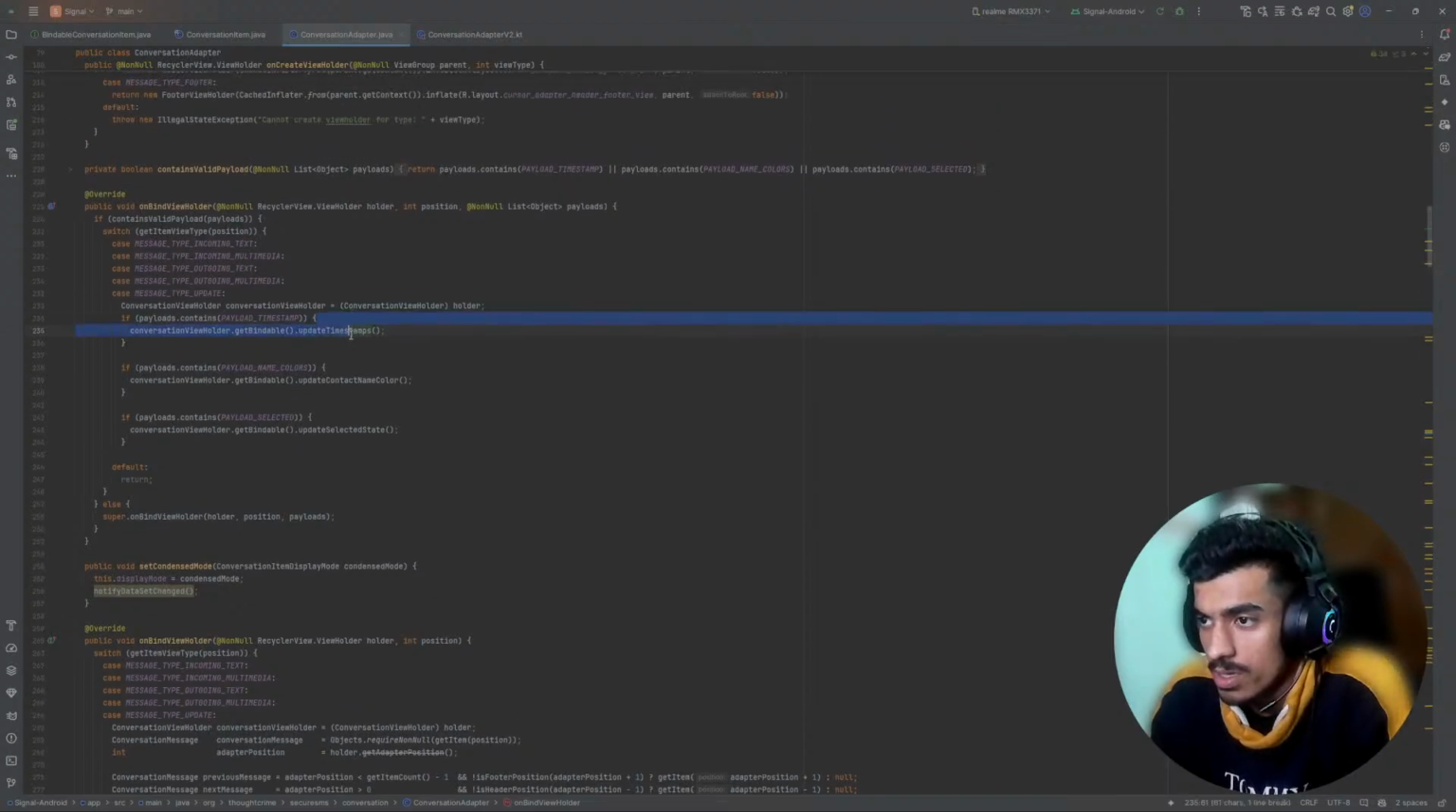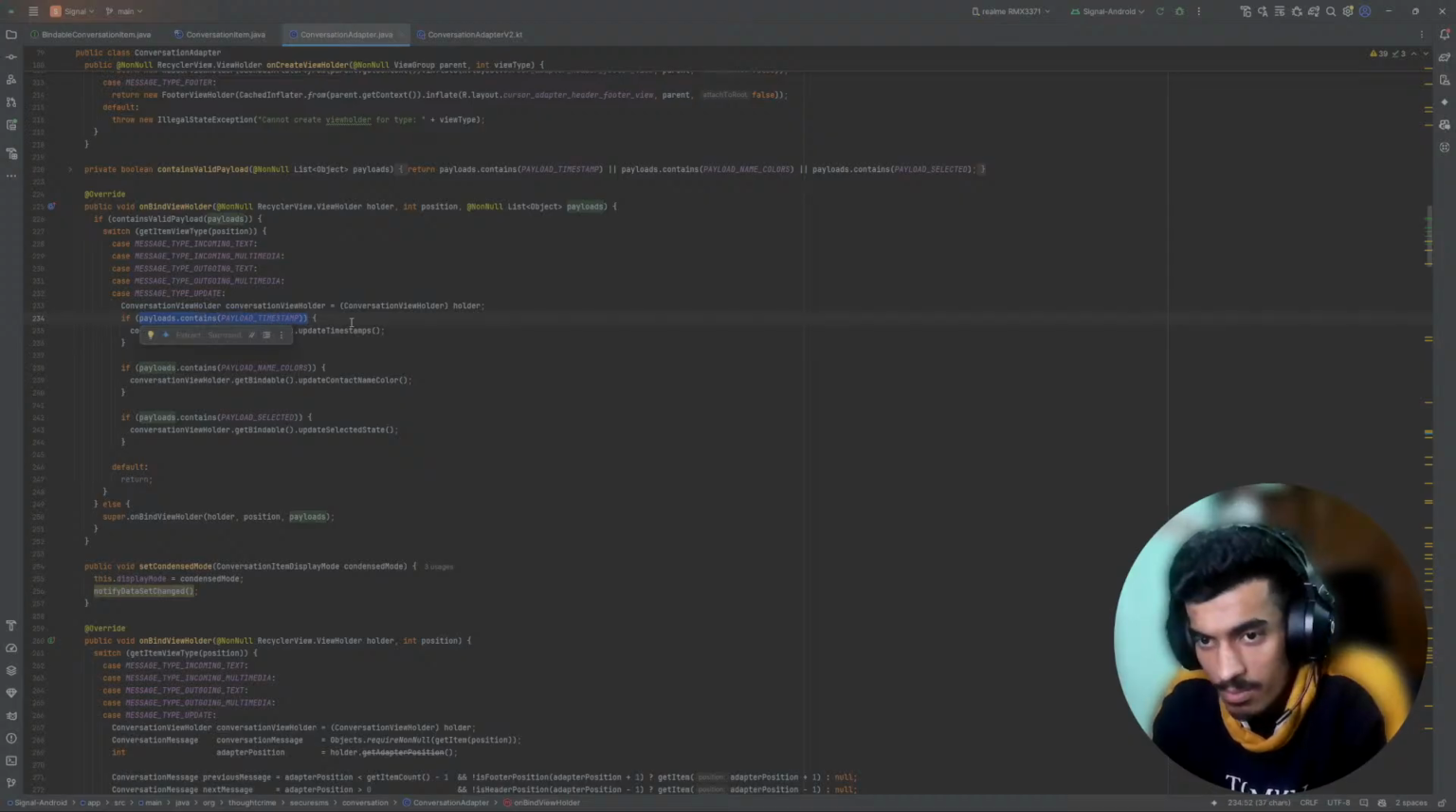In this adapter, if payload dot contain timestamp.